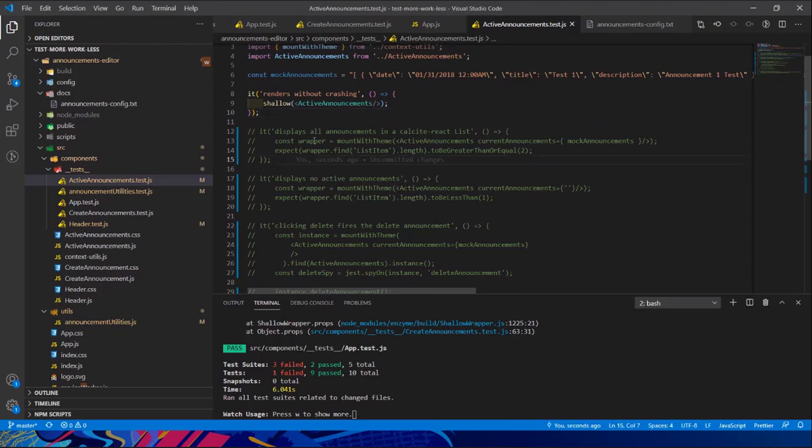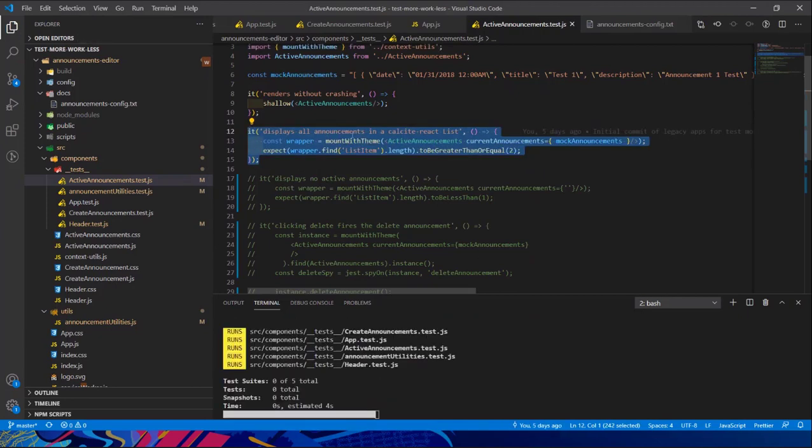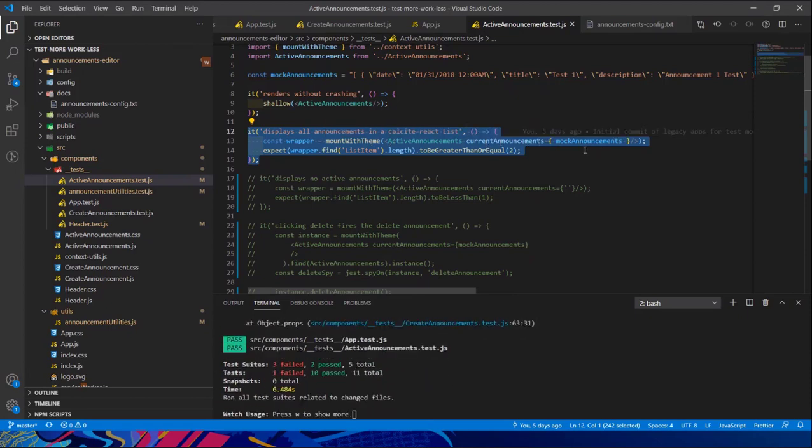All right, then displays all announcements in a calcite React list. Again, this is just expecting what we've already set up to have those in there. So let's display those when we first hit. I'm going to mount with theme this active announcements, the current announcements being these mock announcements right here.